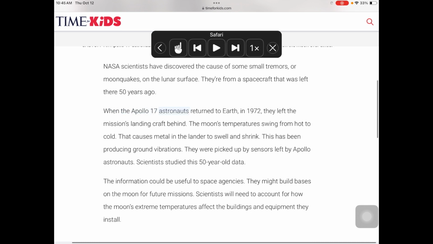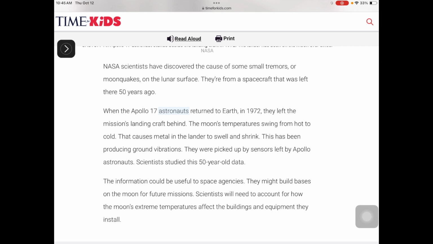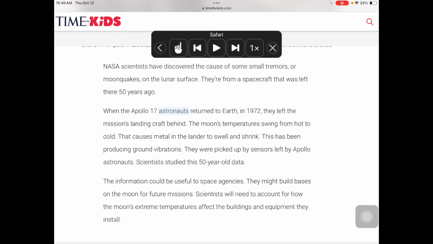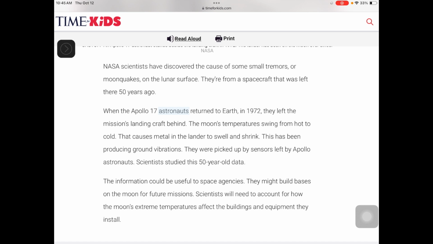So you may have noticed that each word is being highlighted in blue as it's being read aloud to me, and that's because I set it up that way. And with these tools that show up in the menu, I can pause, I can rewind, I can fast forward, I can even change the speed at which the text is being read aloud.